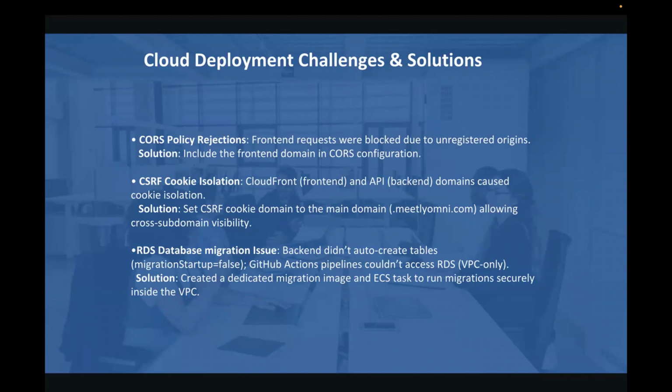Hi, everyone. I'm Bill, and I'm responsible for the DevOps and the monitoring setup for this project. When migrating from local to the cloud, we encountered a few major integration challenges. The first issue was CORS policy rejection. Our front-end requests were blocked because the production domain wasn't included in the backend configuration. After adding the correct front-end domain to the CORS list, the API requests started working properly.